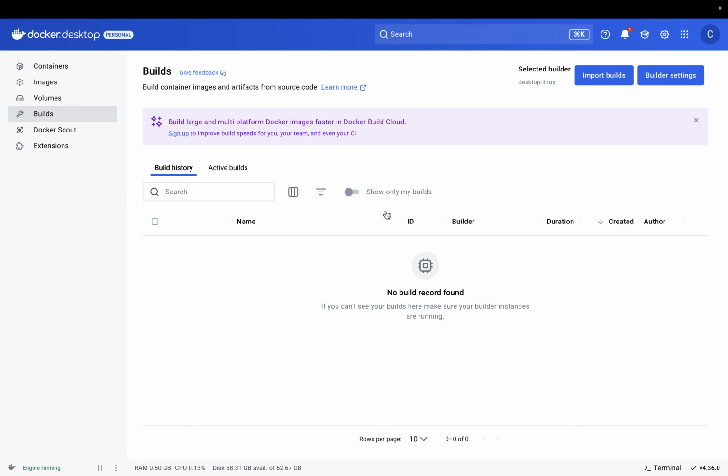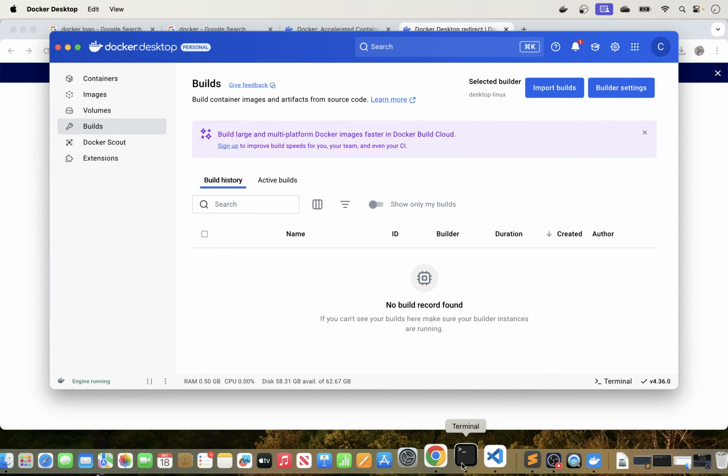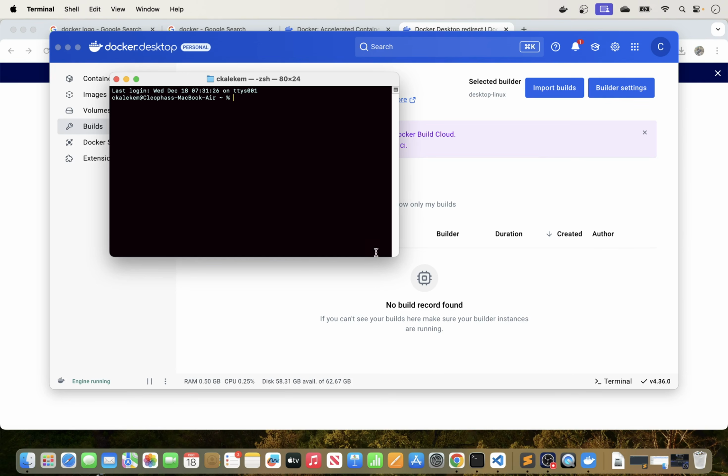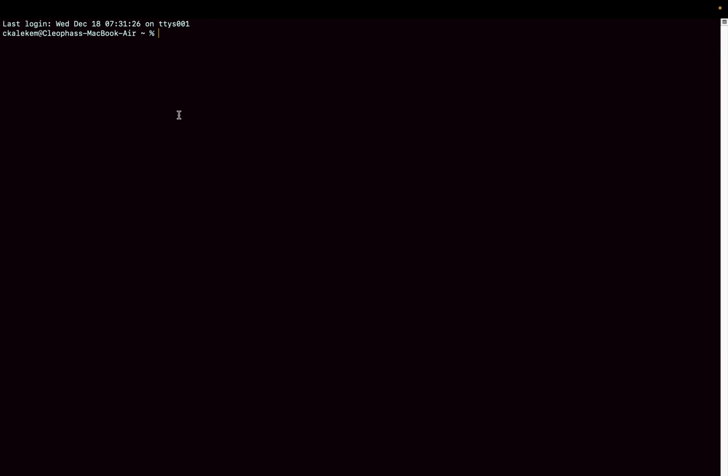Okay, so now that we have Docker Desktop installed, let's head over to terminal. I'm just going to quit it and open a new window here, and let's see if we are able to actually run Docker. To do that, let's just run the same command again, docker --version, and see if we are able to see Docker now. Okay, so it seems like Docker is still not recognized even after we installed our desktop.